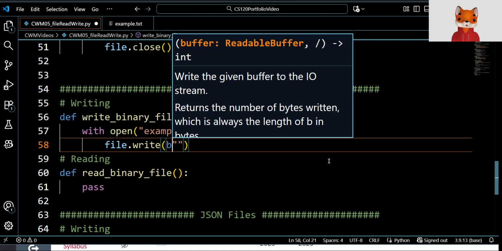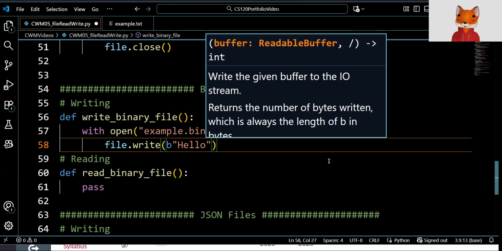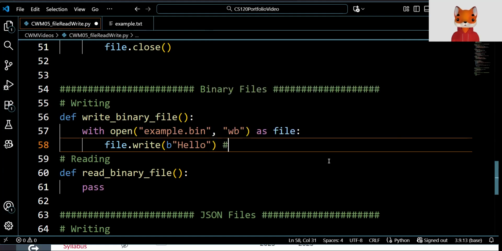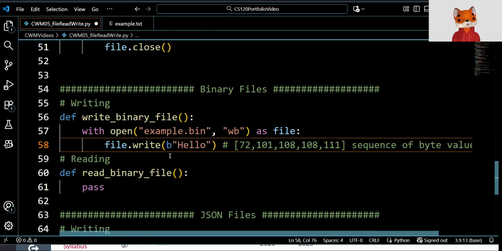So in that case here, we're wanting to just say hello, and what would get stored behind the scenes, and I'm just going to put it in the comments so you can see, is just 72, 101, 108, 108, and 111 for O. And this is just going to be a sequence of byte values here. So in this case, we're indicating that we want to write to this binary file using the b symbol for binary mode.